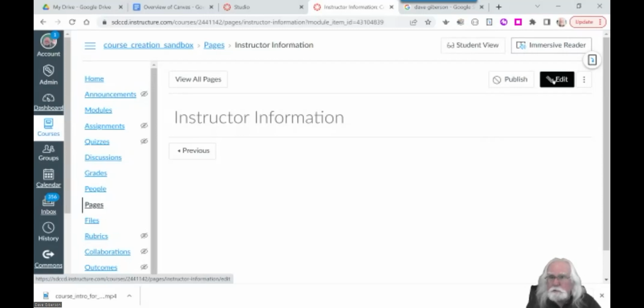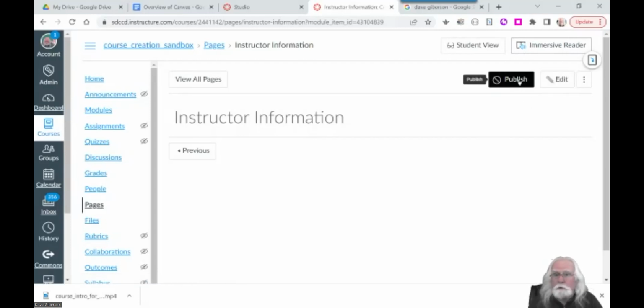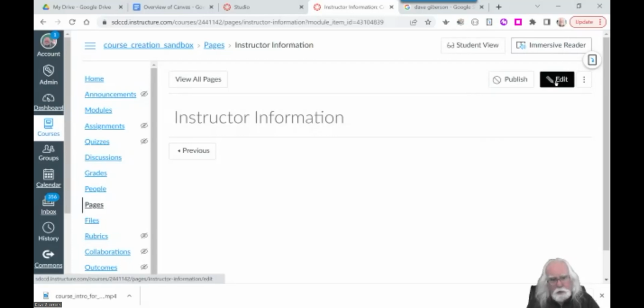Again, Canvas's interface is usually fairly intuitive. It's not difficult at all to figure out, if you just look around a little bit, how to edit this page, and then later how to make it available or visible to your students, by publishing it. But we're going to have to edit it first to get something in there worth looking at.